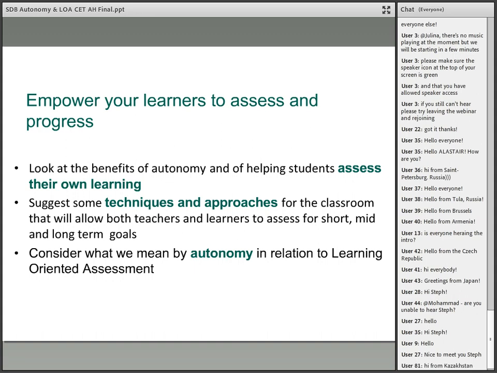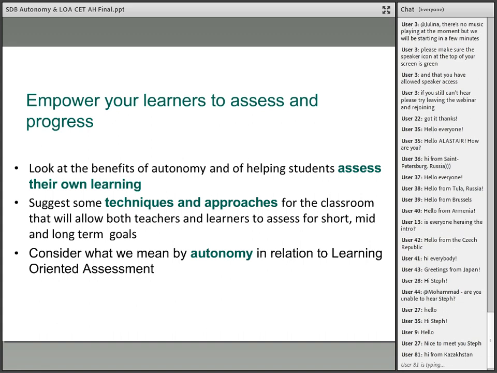We're also going to pick up on some techniques and approaches for the classroom, some practical ideas that will help both teachers and learners assess learning for short, mid and long-term goals. And we're going to consider what we mean by autonomy in relation to learning-oriented assessments. So those are the aims of the webinar.